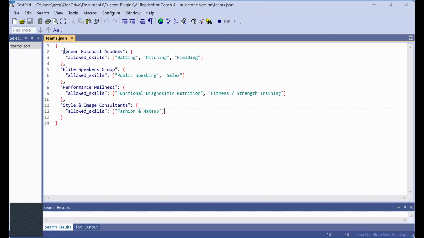So this is the way that you set up the Teams.json file. If you need help with this, I can provide this exact file for you so that you can set up the teams the way that you want, and then we will just upload this to your implementation of the ReplicAItor Coach.